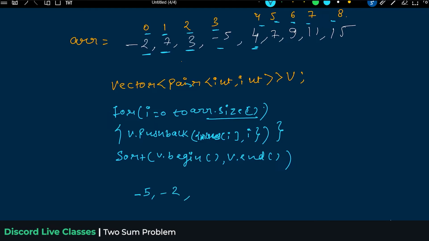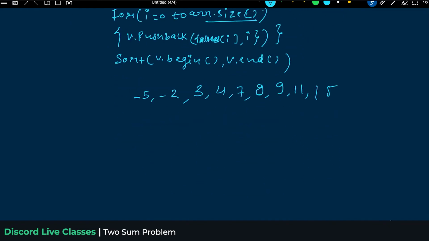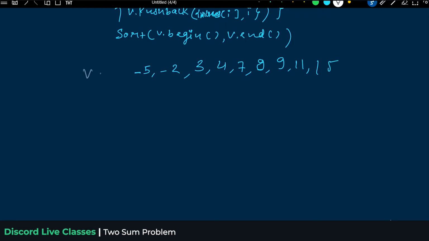-5, -2, then 1, 3, 4, 7, then 8 and then 9, then 11, then 15, right? Okay, fine, cool. So we have this v vector array.